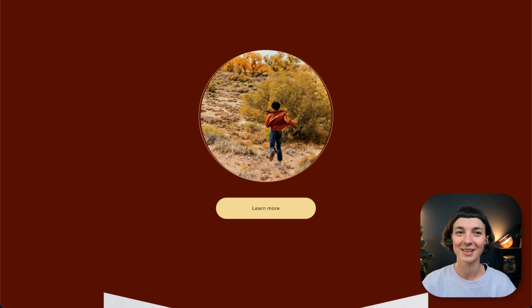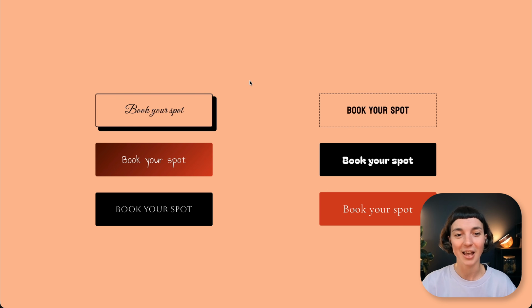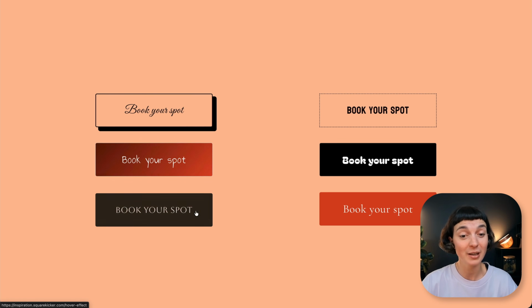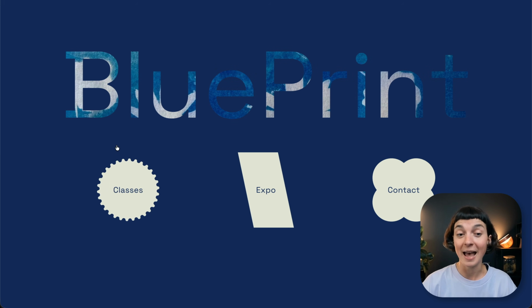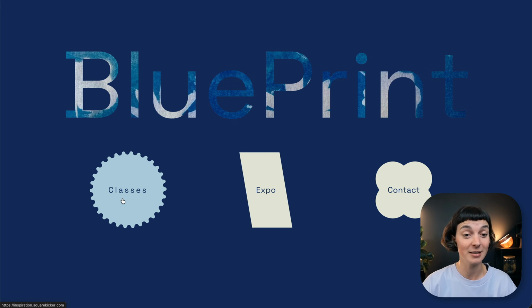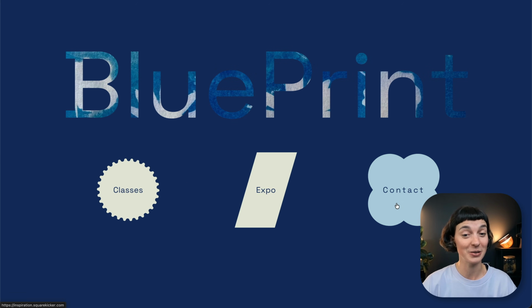Speaking of buttons, we have here a collection of buttons that I've created. Now keep in mind that I've just created those over a couple of minutes just to give you some ideas, but there's infinite possibilities. Another way to create animated buttons that are hard to resist is actually by using stencils.